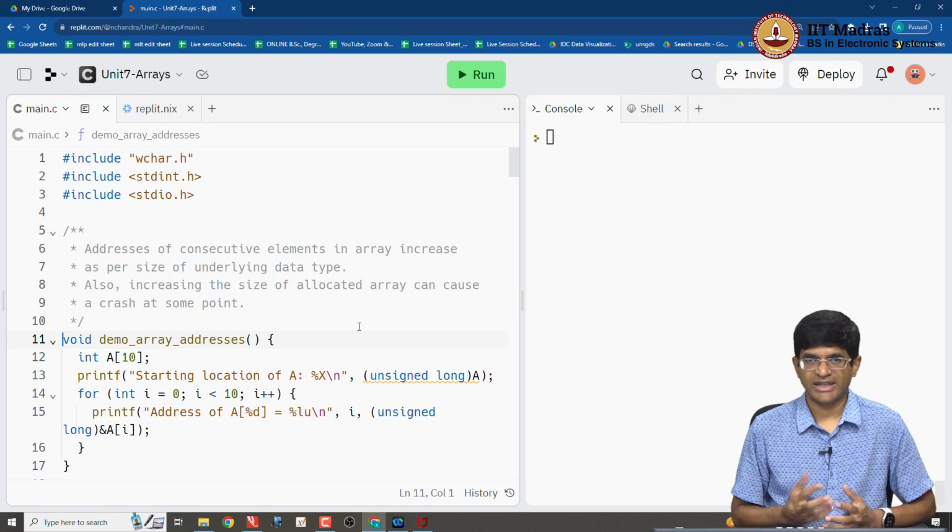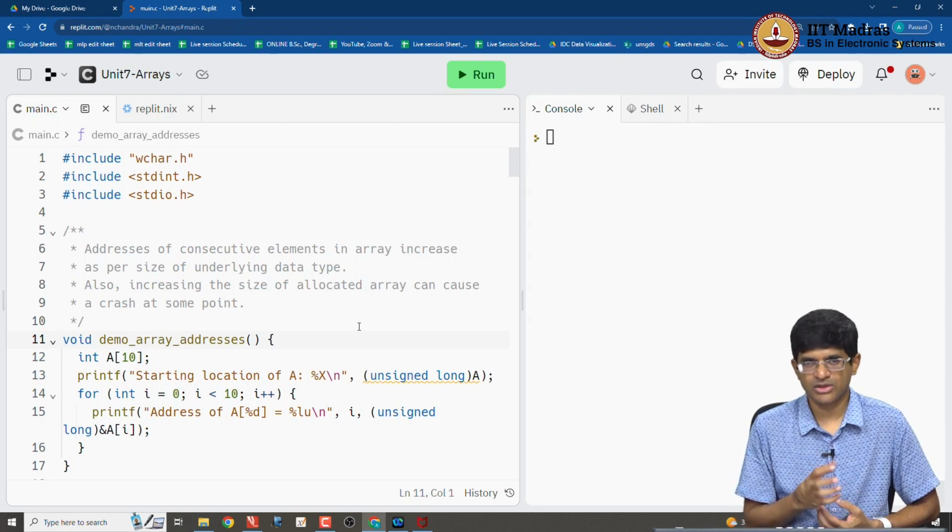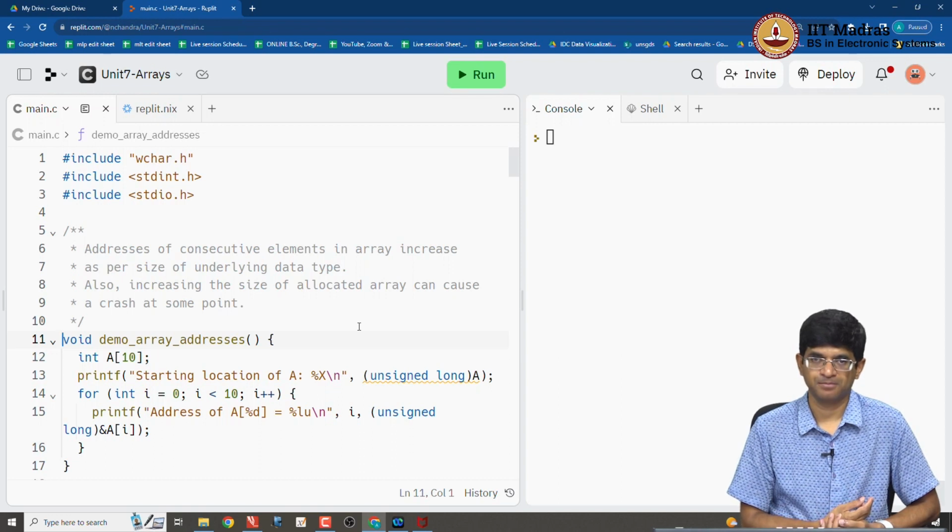So let's look at some examples of how we can declare arrays in C and also take a look at the address locations that get assigned to them, so that we get a better understanding of what it means to actually talk about consecutive addresses.